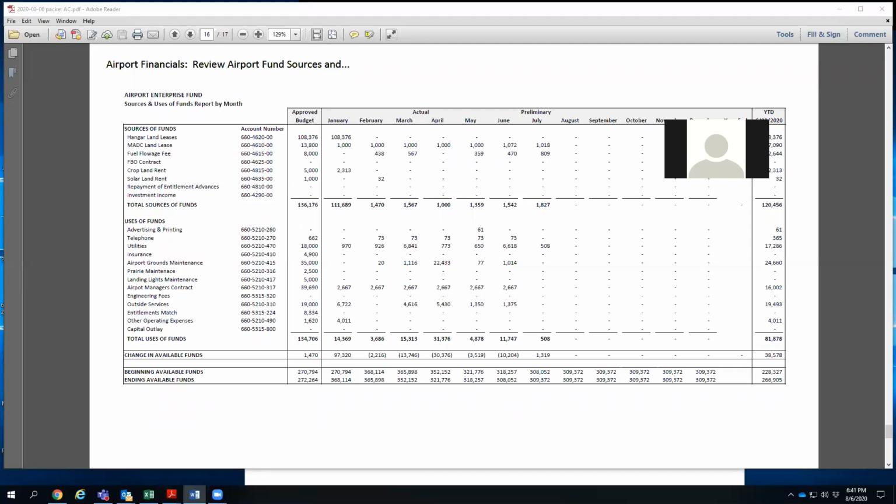So that's that part of it. Any questions about the financials year to date for the funds and uses? Okay. So the next thing is we're at budget time again. And I presented this a couple of meetings ago.